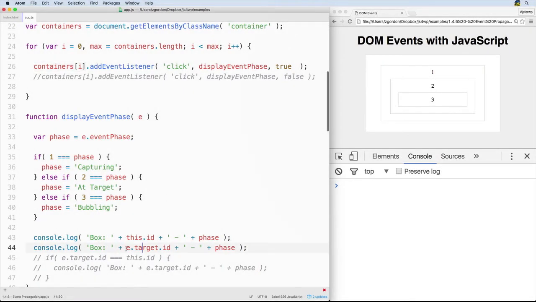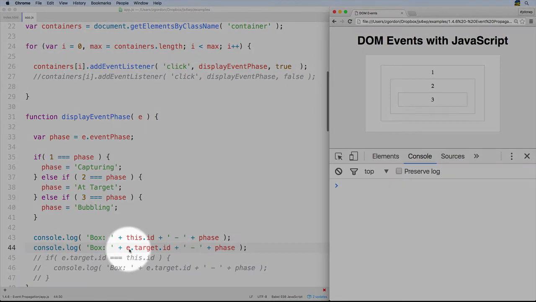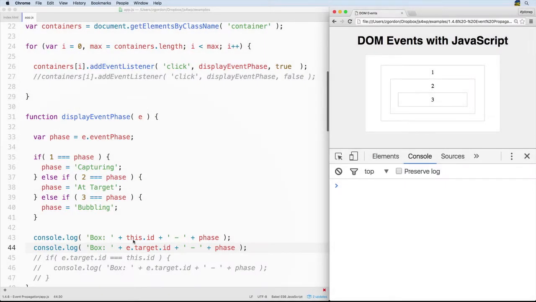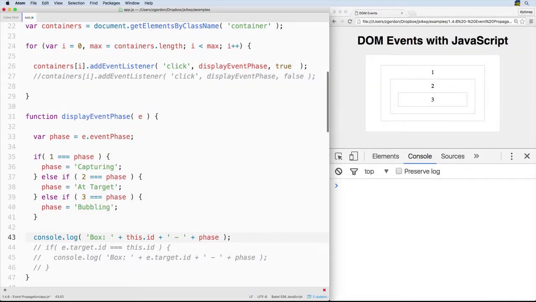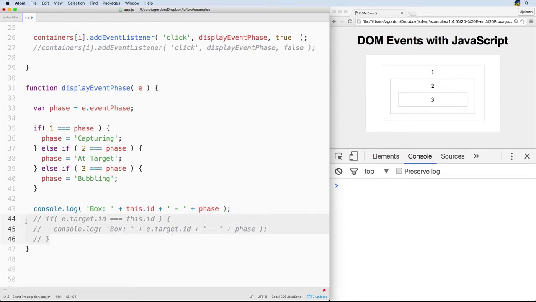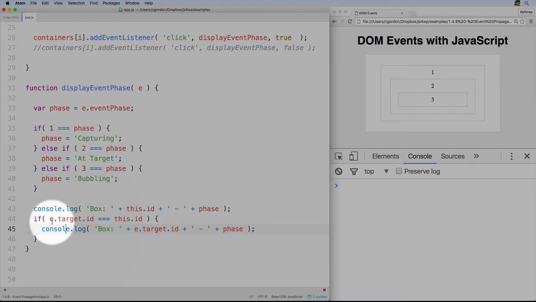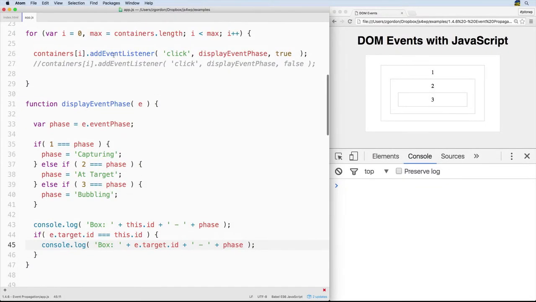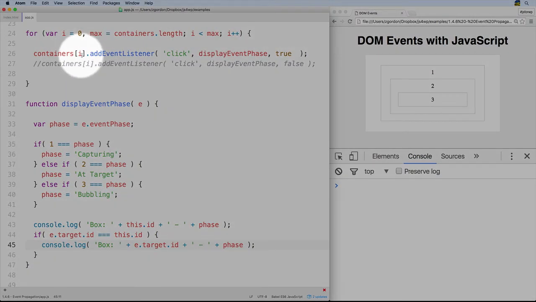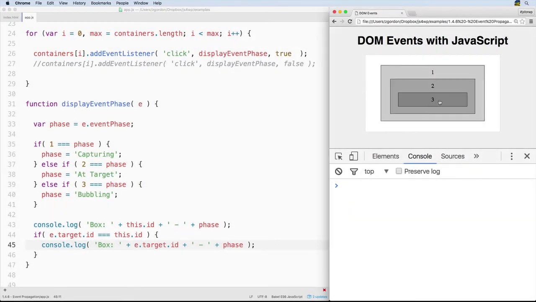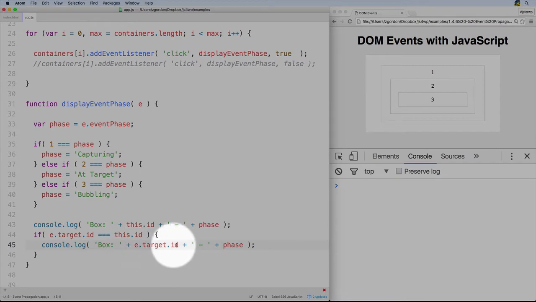However, every single time, even if we're in element 1, e.target is going to refer to element 3 because that's the element that was actually clicked in this case. The this is just getting notified due to the bubbling or capturing phase and the way that event propagation works. So let me remove this code, and I'll put this little bit uncommented. So what is this saying here? This is saying if the event target ID is equal to this ID, and what that means is, okay, if this event that has been triggered, or this element that has been triggered, is the same one as the element on which the event occurred, then go ahead and display this line here.